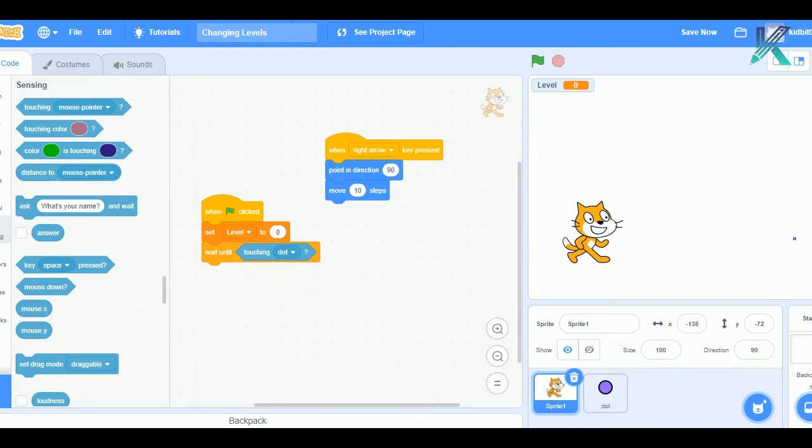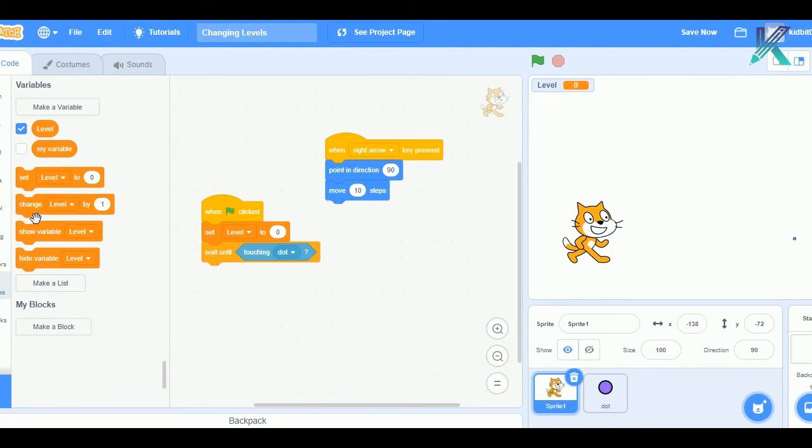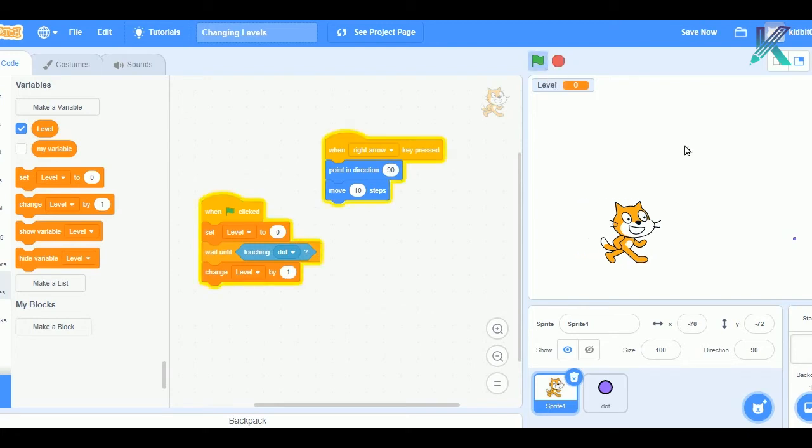Once it has touched the dot, we'll change the level to level 2. So to do that, I'll go to variables, I'll drag and drop change level by 1. So 0 plus 1 is 1. So from level 0 it will be changed to 1. So let us see how it works. When I press green flag, when I take my cat closer to this dot, what happens basically is, level is changed to 1, right? So this is the code. Now let us make it more perfect.